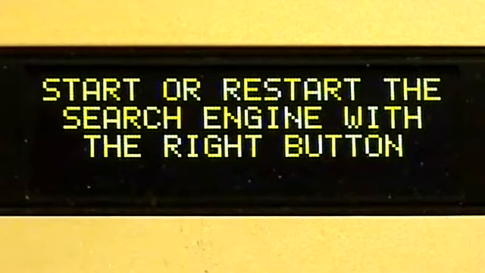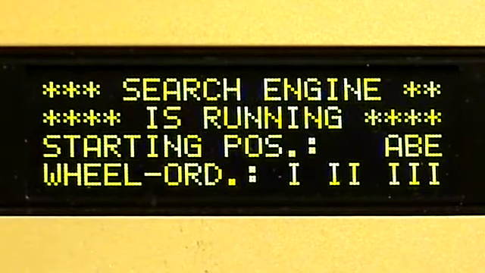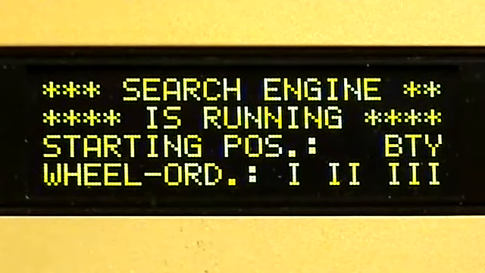Therefore, I would like to present the search process in abbreviated form from here. Now I start my search engine. You can see on the display that the engine is running and under which address it is currently looking. The search engine will stop under the following conditions.